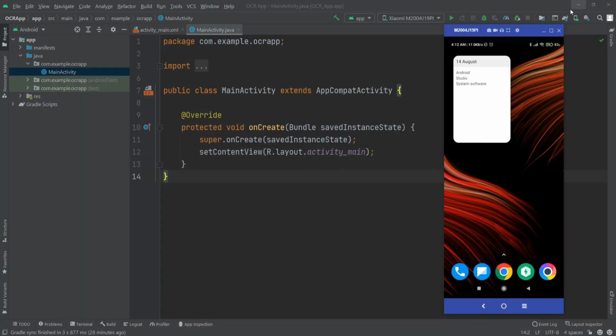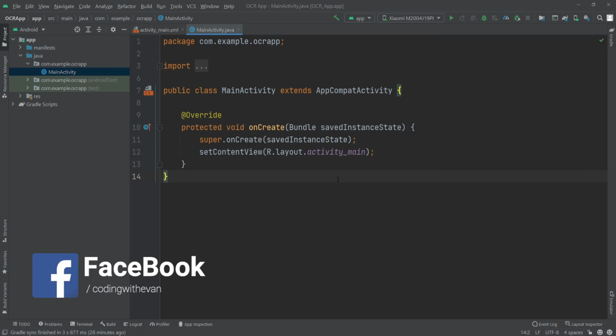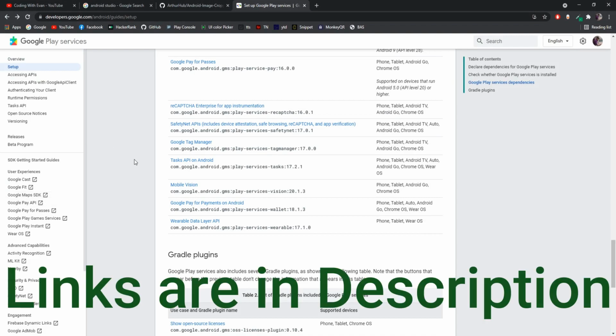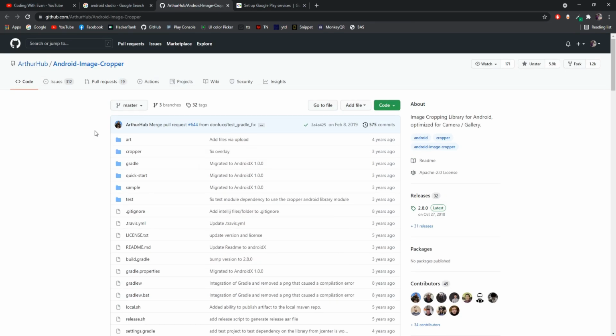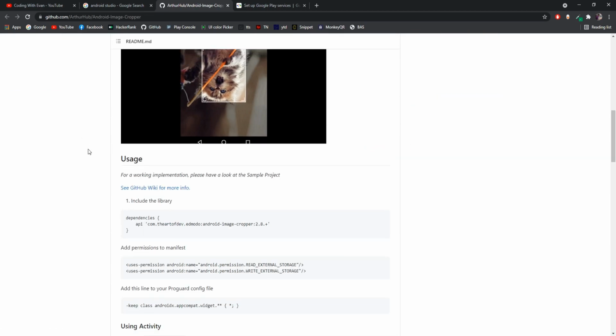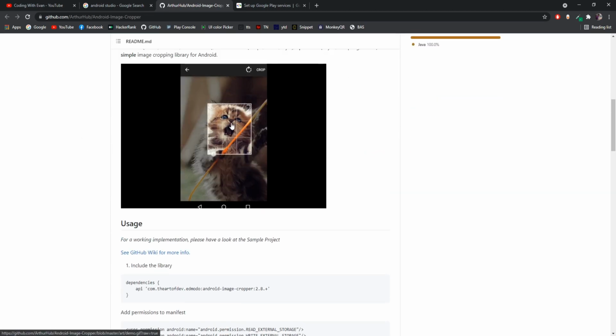At first I'll go to Android Studio, and here as you can see I have opened a new project called OCR app, and here we have the MainActivity.java and the activity_main.xml file. Let me tell you that to make this application we'll use two libraries. To extract the text, we'll use the Google Mobile Vision API, and then we'll use another library called Android Image Cropper by ArthurHub. We'll mainly use that to crop the image.